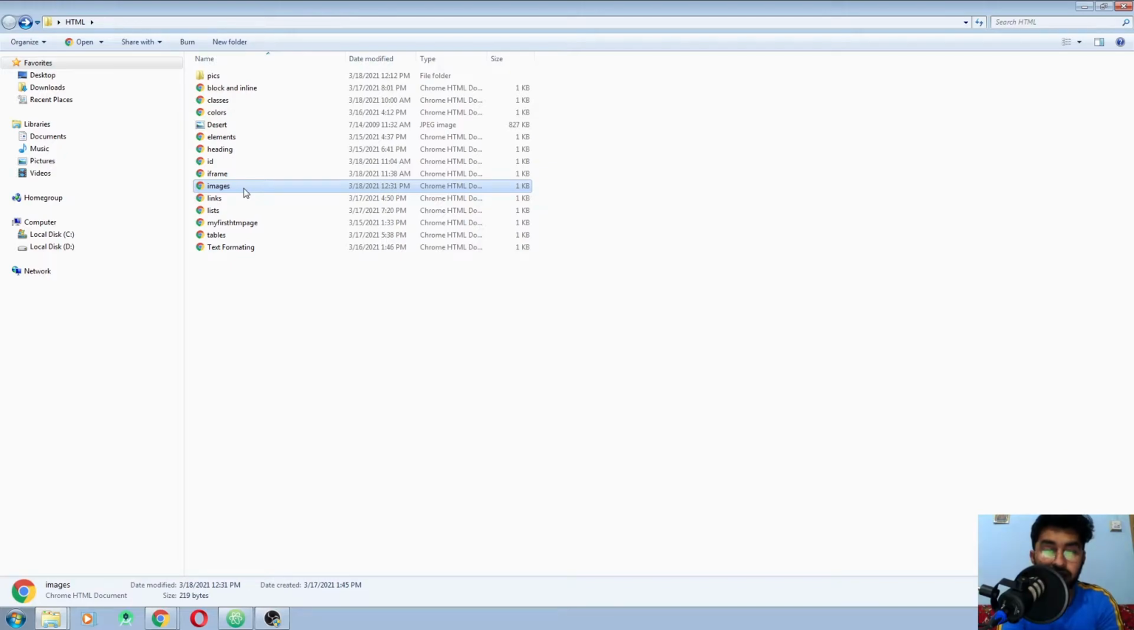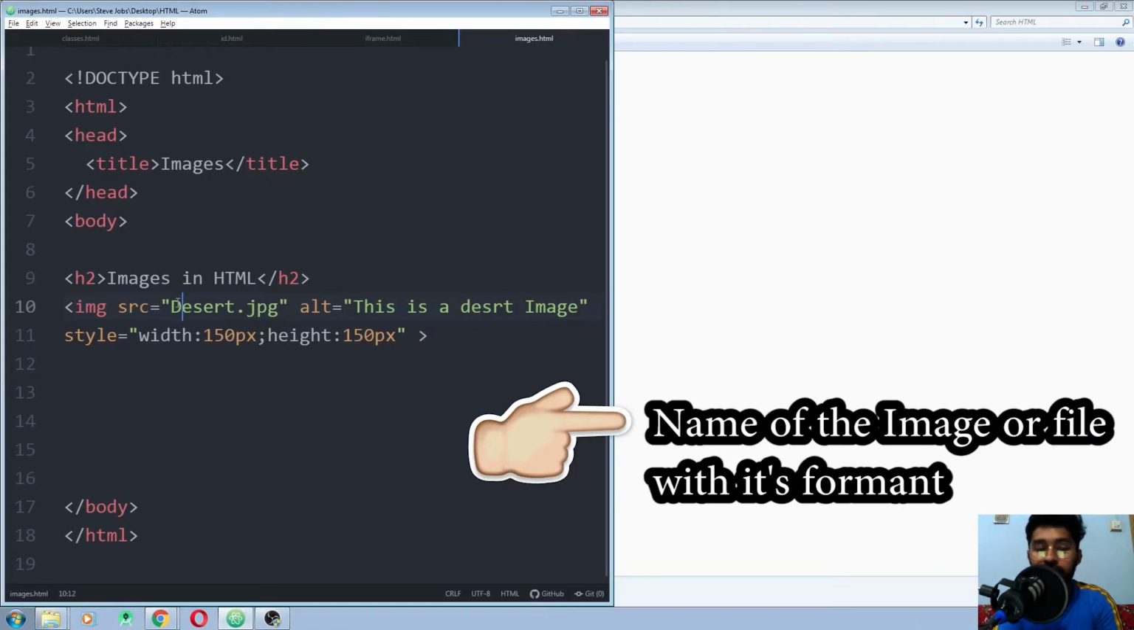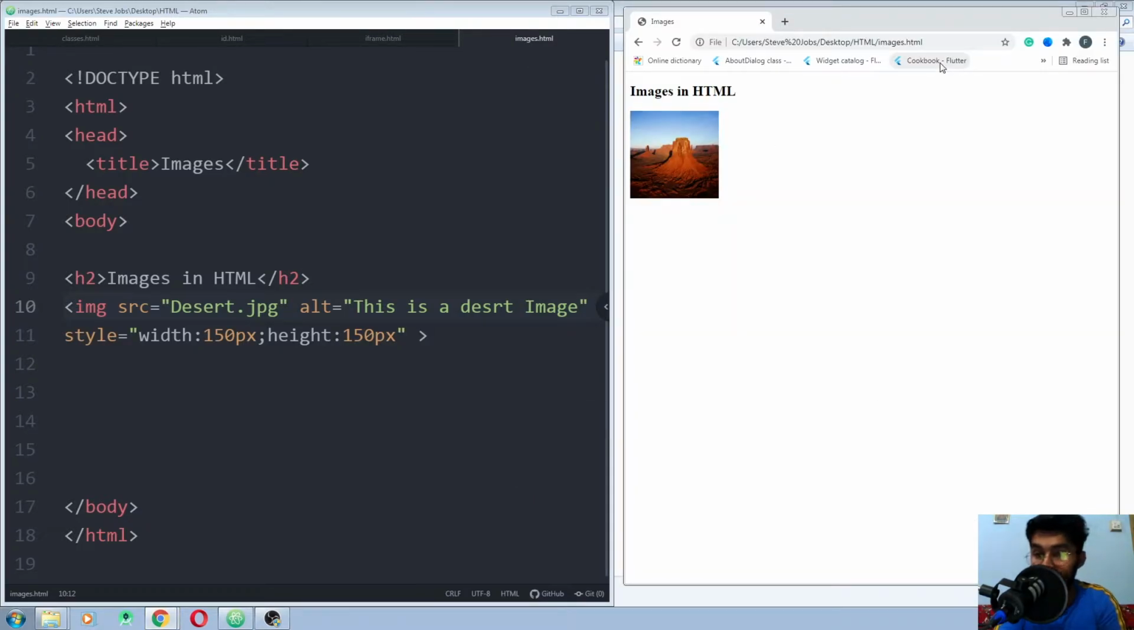So when the HTML file you are using and the file you want to access are in the same folder, to access that image, all you need to do is write the name of that image and its format, and it will work fine. So you can see that. This is how it works in the first case.